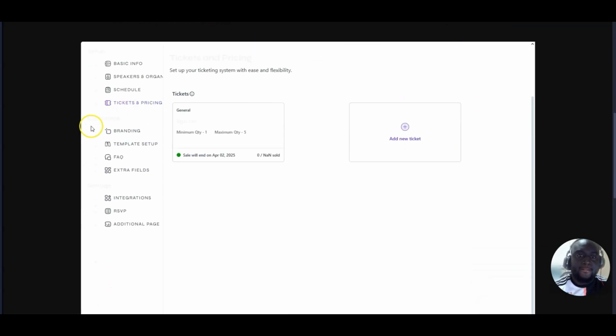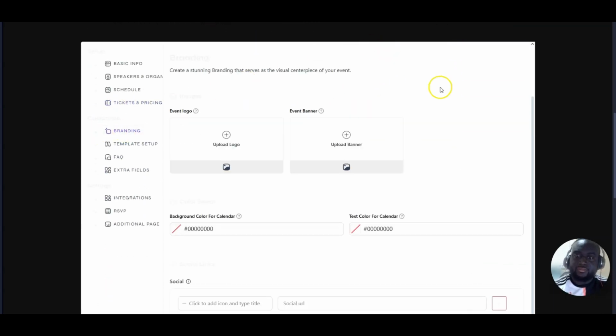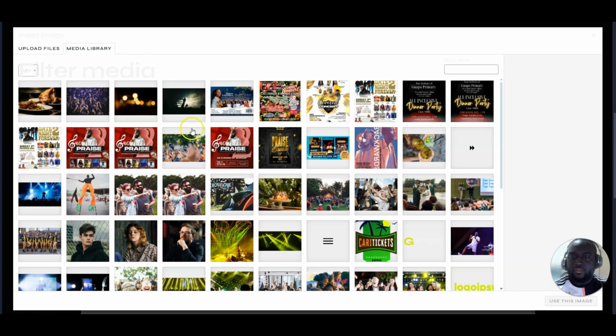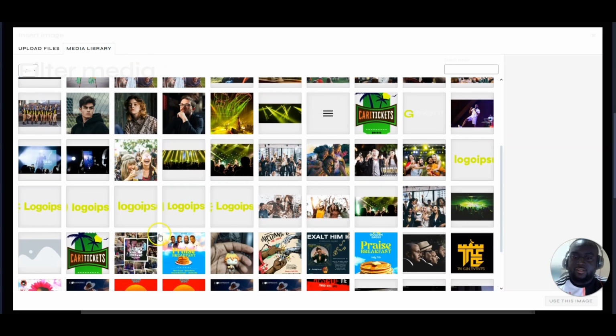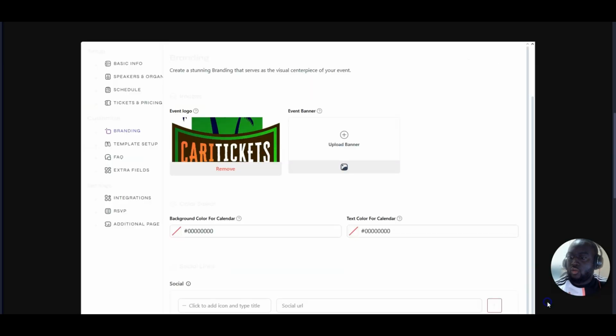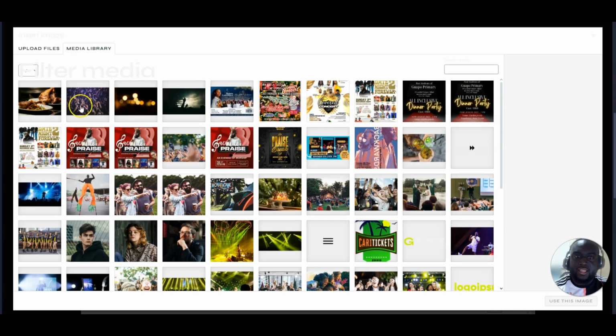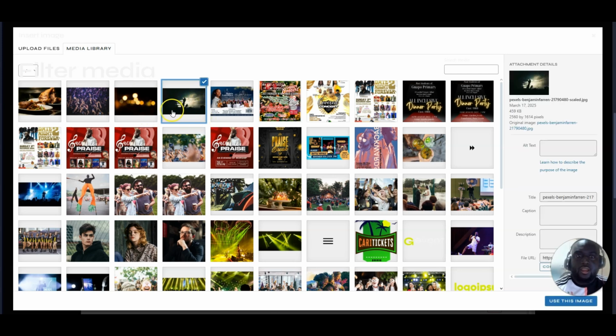So we scroll back down and select branding. So branding, you can put your logo for your event as well as your own banner. Just for the purpose of the tutorial, we pull from the CariTickets library again. Just going to put the CariTickets logo for the logo, and for the banner, we just select any one of these horizontal images. So I'll select this image. It's always good to put a banner with a sort of darkish background, so that when the event words are written on it, it's kind of clear to see.